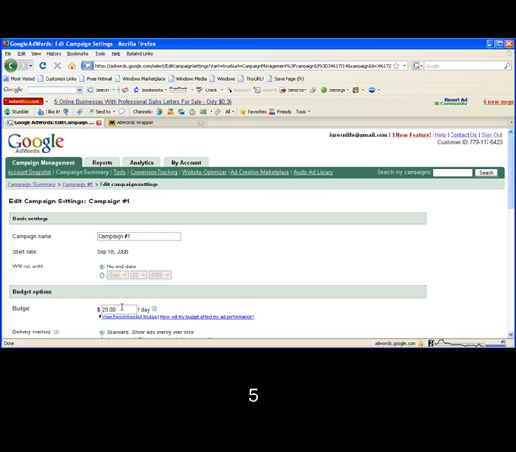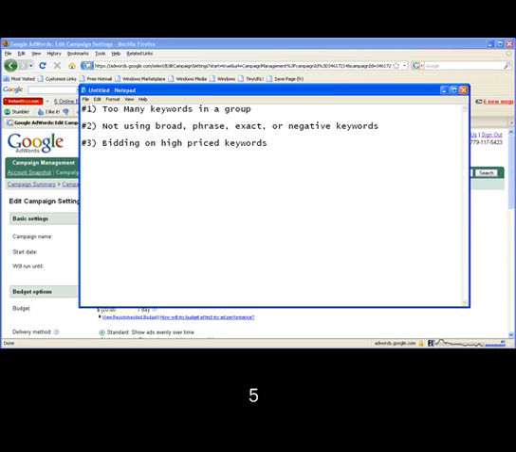I know people who have lost thousands of dollars in a day on Google AdWords, and that's tough luck according to Google. You guys weren't smart enough to take care of yourself. So make sure you set your daily budget, especially when you're starting off. So mistake number 4, not setting a good daily budget.